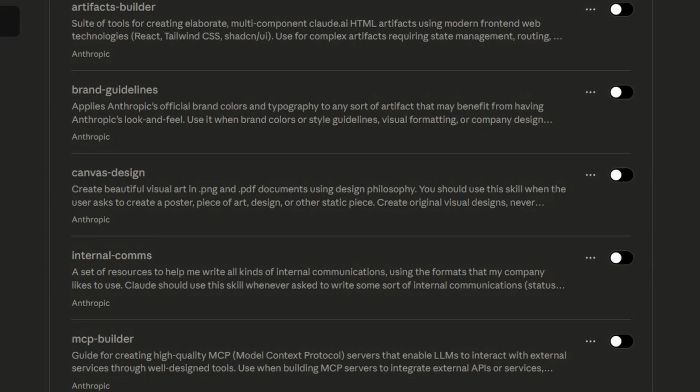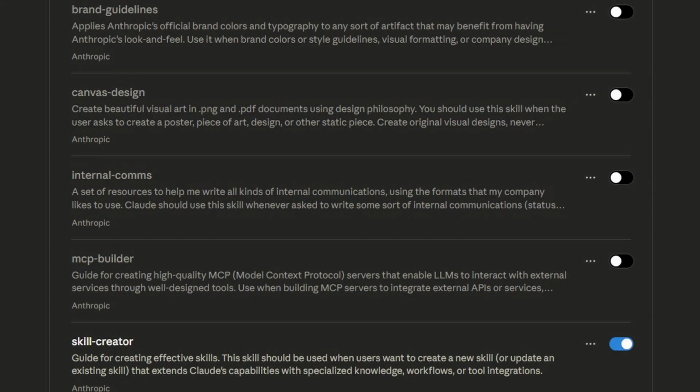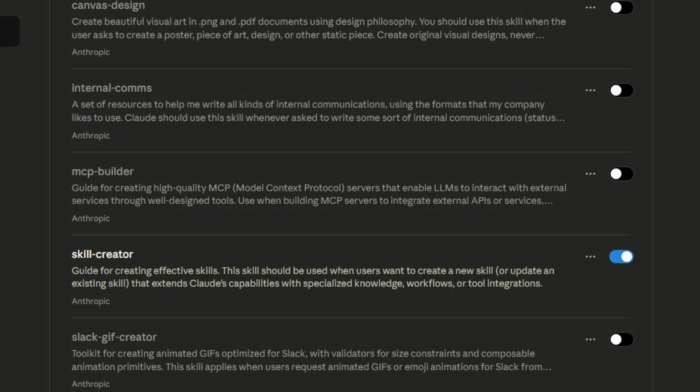Canvas Design. Want to create posters, visual designs, or artwork? This skill generates beautiful static images in PNG or PDF. Internal Comms. This one helps write status reports, leadership updates, company newsletters, FAQs, incident reports, all formatted the way businesses actually use them. MCP Builder. This is for developers who want to connect Claude to external services or APIs.